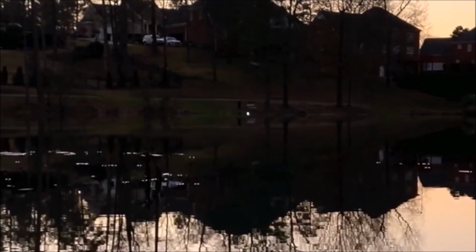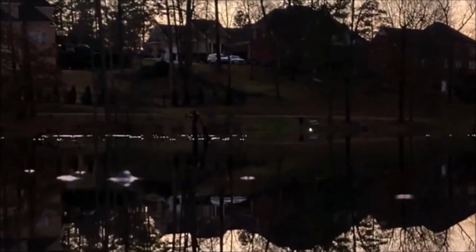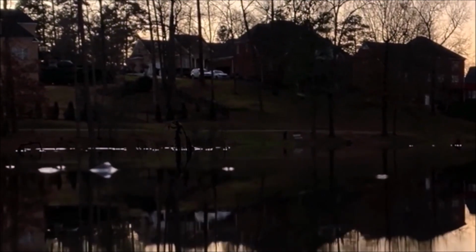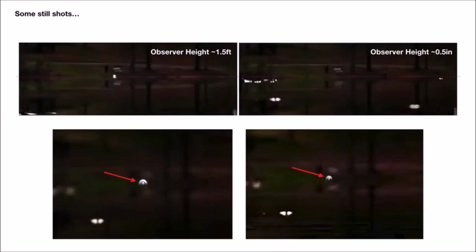Here it is zoomed in, a still shot. Missing now. And so some still shots again. As I'm about 1.5 feet off the water, you can still clearly see the light, and you can see a little bit of reflection on the water with the light, but the light is still visible. And then as I am 0.5 inches off, there is clearly no light visible whatsoever.